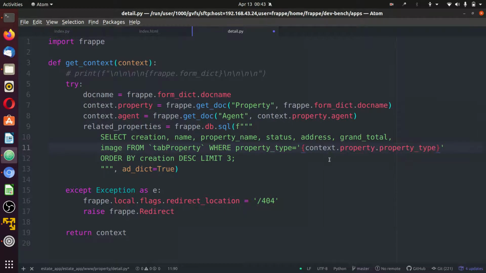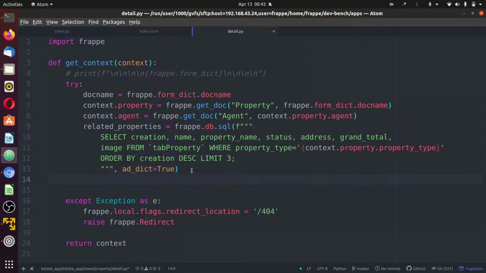Okay, that's it. We have select all this from tab property where the property type is the same as the type of this property, context.property.property_type. Then you pass that as well as context.related_property.